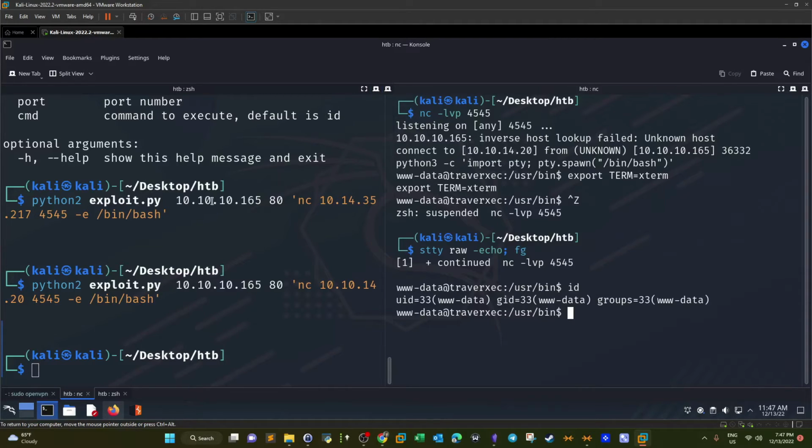We're going to keep this because I have a neat list of the IP addresses, the target IP and my IP address. I may need them later. So keep this here. And here we have the shell, data. I am the user data. Okay, so what to do next?